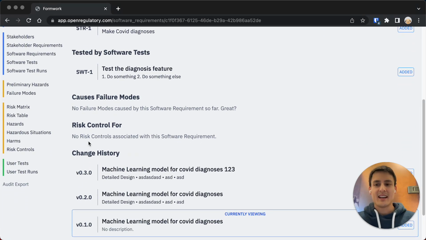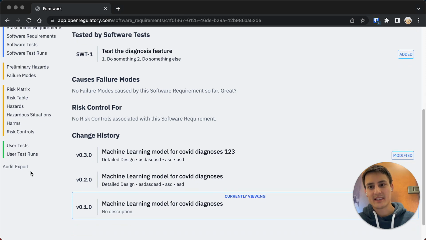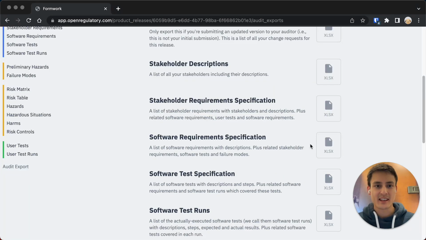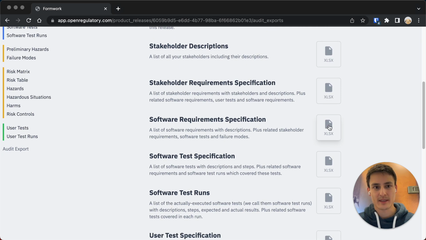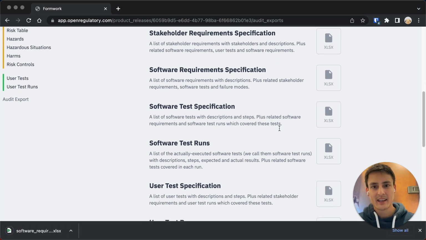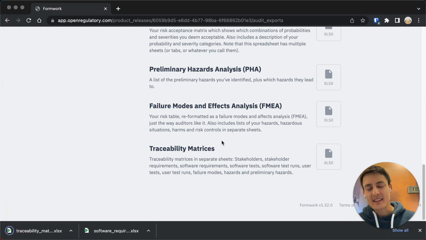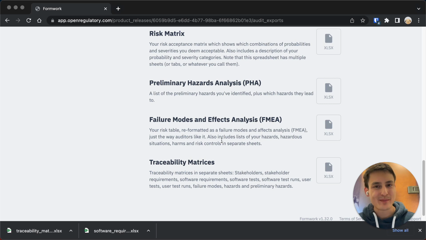And the final thing which I really like personally a lot is our audit export. You can just export it as a spreadsheet with all the right columns and all the right relations which auditors expect when you hand in your technical documentation. So let's go ahead and actually export this and export something else too. I want to export the traceability matrices. And that's also maybe, even though you thought I was finished, I have one more thing, which is the exportability of things, right?